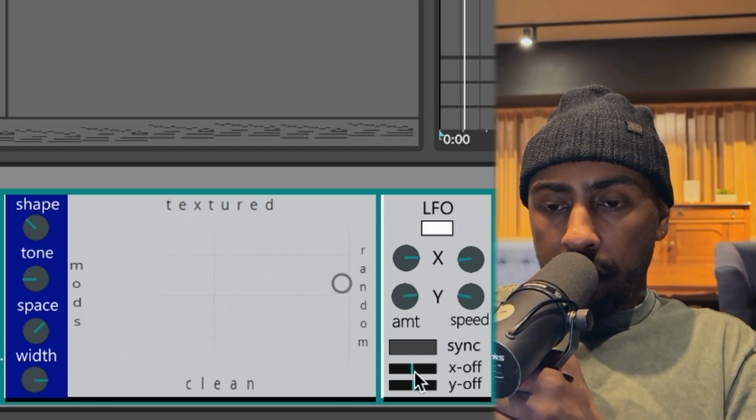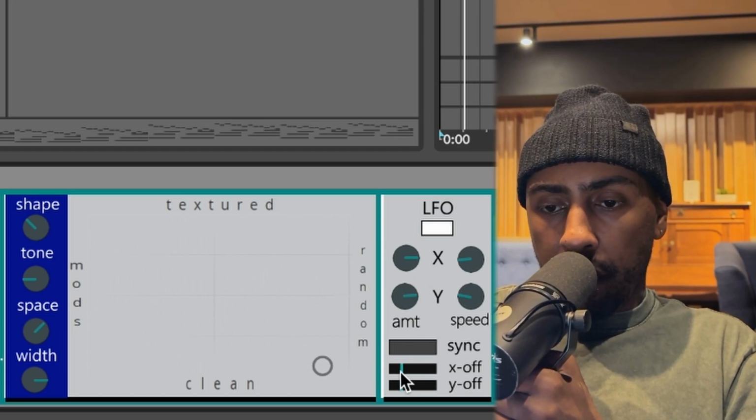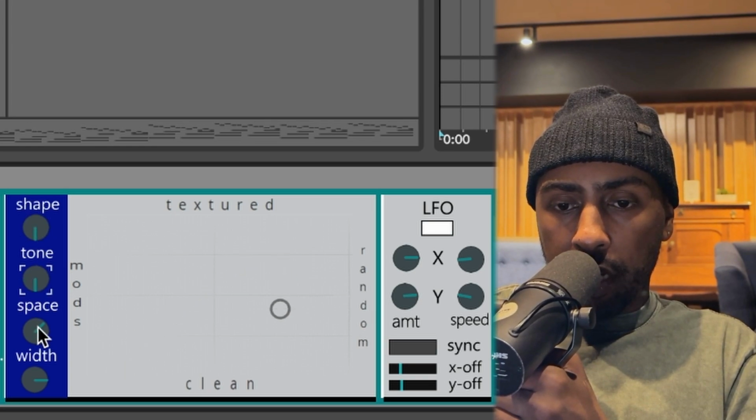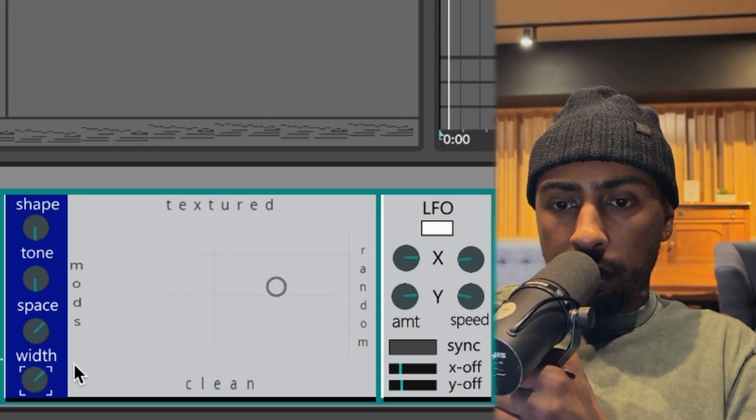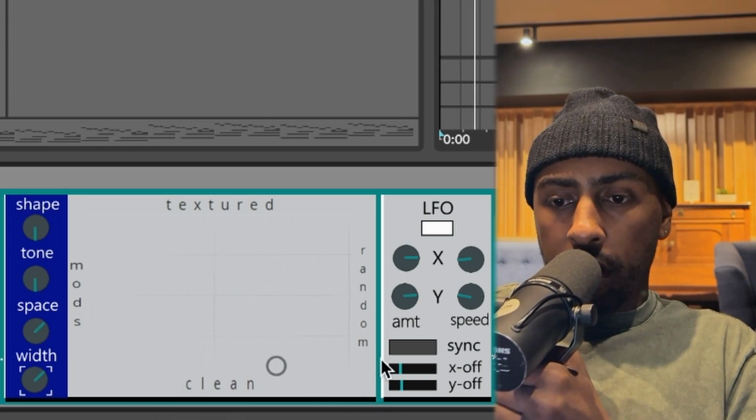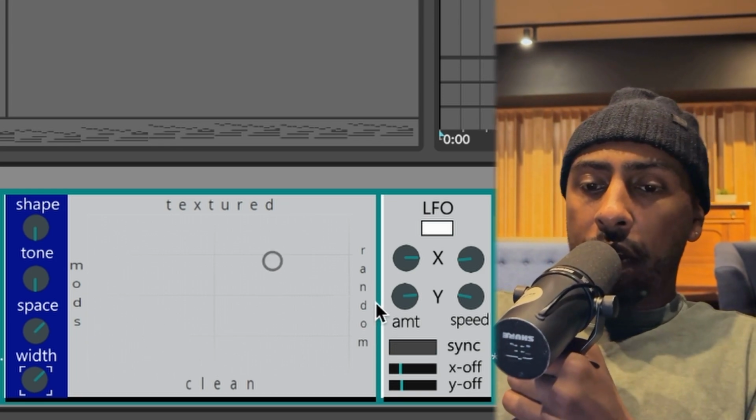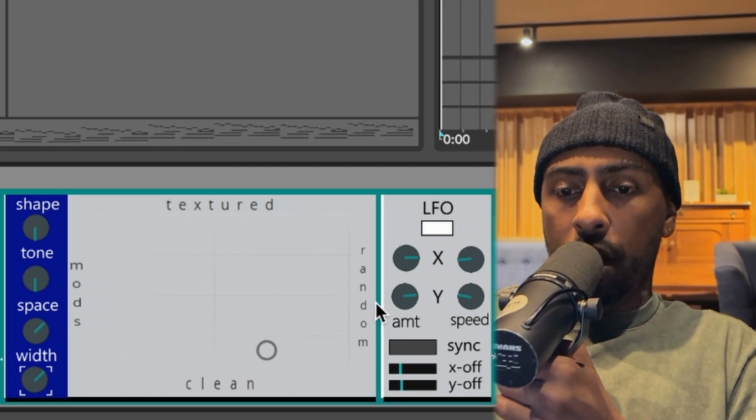Let's say I wanted it to, I'm gonna put it all the way down here. Let's say I want to keep it plucky again. The thing I like about the LFO is it kind of lets the sound evolve over time a lot.